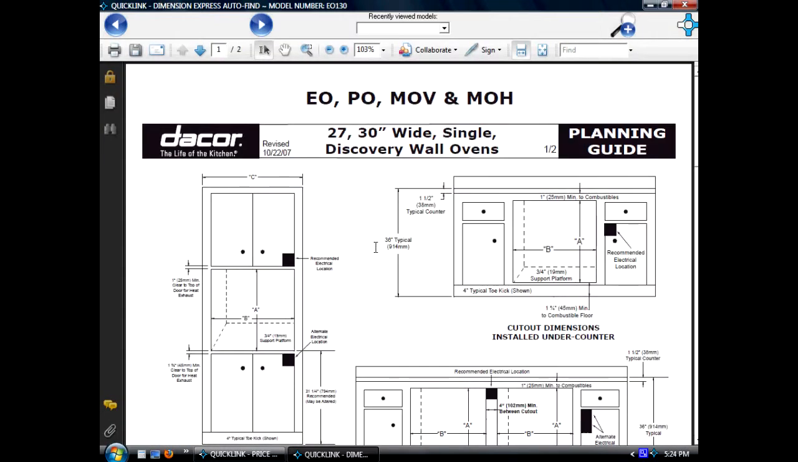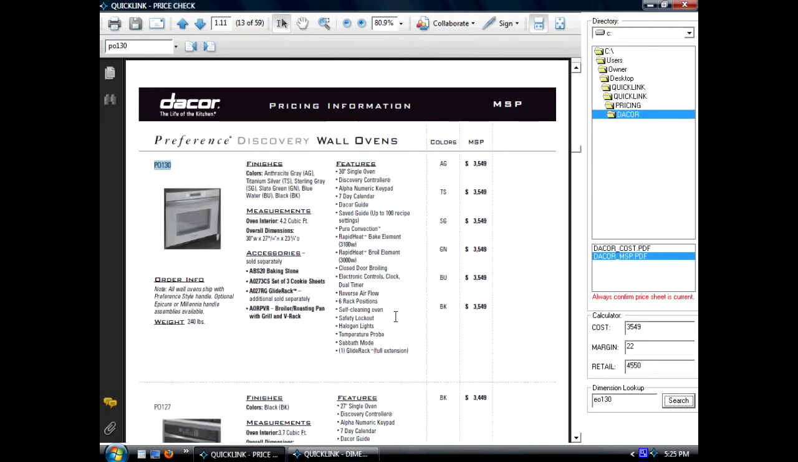So there is the EO130. So let's go back to that screen. You were able to open up a price sheet, look at a model number, automatically search it, find out the retail price, and get dimensions all on the same screen. Now, folks, that's pretty powerful, because now you are instantly a lot more efficient. You don't have to worry about lost price sheets.